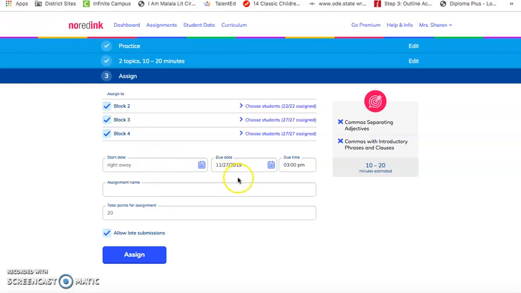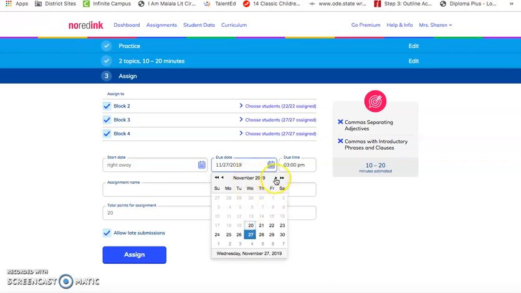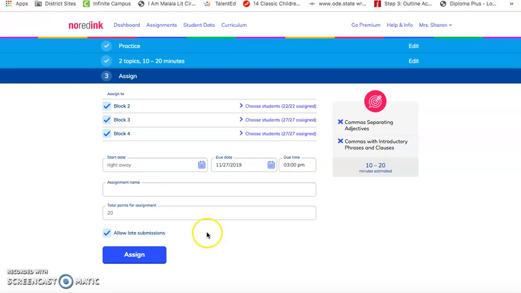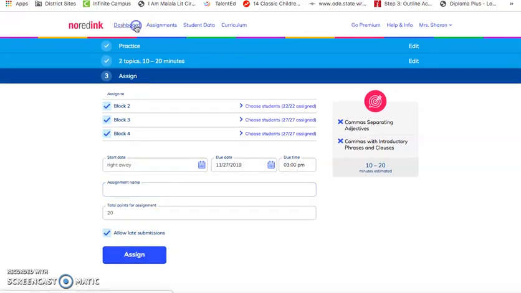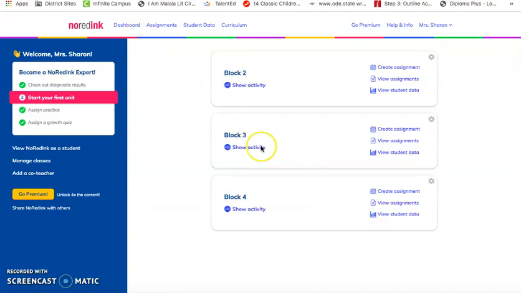I could put a due date. It's going to start right away, but I can put a due date that's like 2 months away if I want to. So this way I don't have to go and check, or I can make it shorter. I can name the assignment if I want to. I can allow late submissions, or I can just allow anybody to submit at any time, and then I just assign the assignment. I should be able to go back to my dashboard and see all of the assignments.